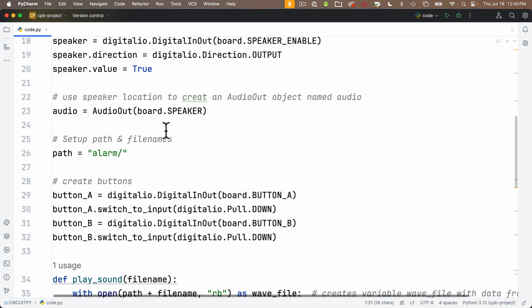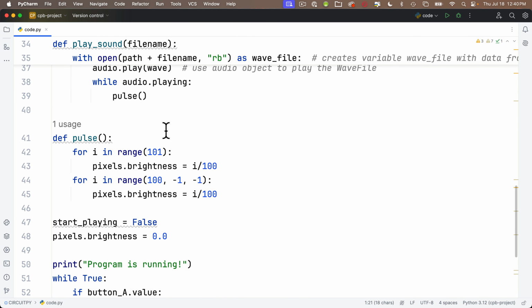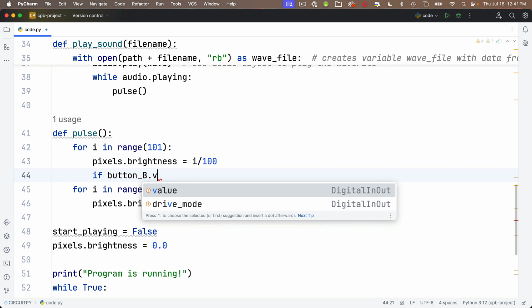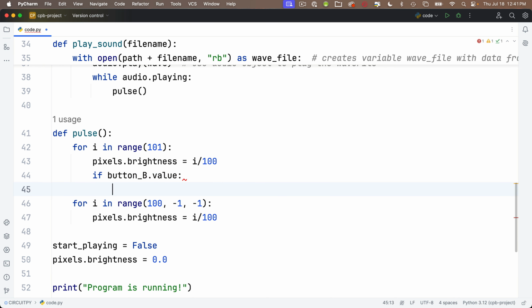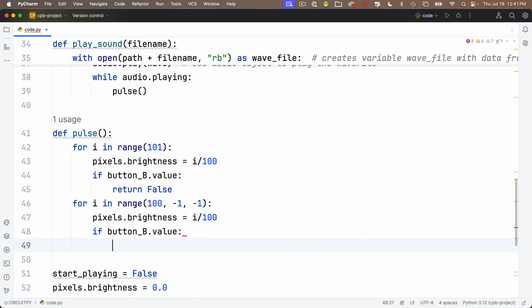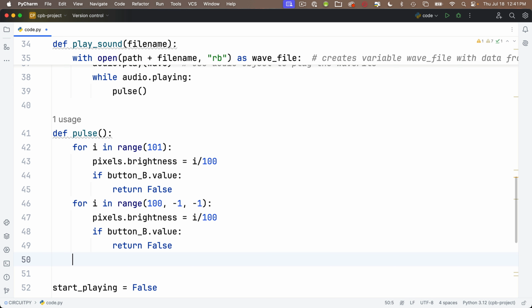And let's begin by modifying our pulse function so that we detect if button B has been pressed. To do that, at the same level as pixel.brightness, we'll add if button_b.value: and indented below this, we want to return capital F False. And we'll do the same in the second range that goes from 100 down to 0. Now if we don't press either button and we run through both of these ranges, we want to return True. So make sure that we outdent so that we're even with both of the for statements, and we'll just enter return capital T True.